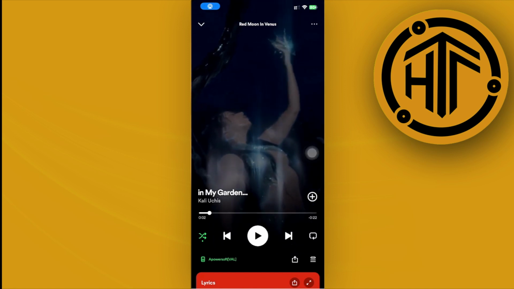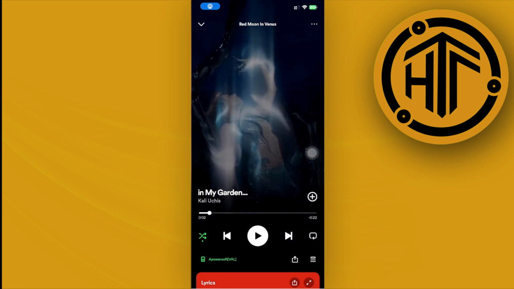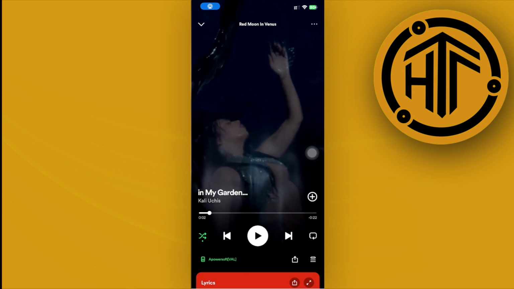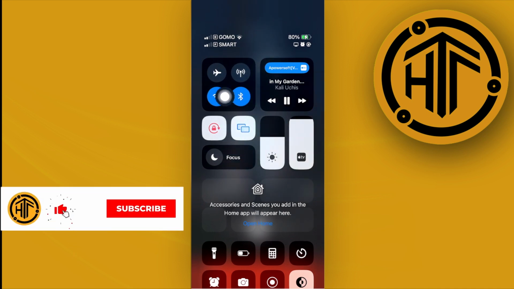Alright guys, so what we need to do first in order for us to fix this issue is to basically double check if we are connected with a Bluetooth device. Now if you are connected with a Bluetooth device, it may be streaming the music to that device and not your speakers, so you gotta double check that as well. What we could also do is to reset our Bluetooth, reset our Wi-Fi connections as well.